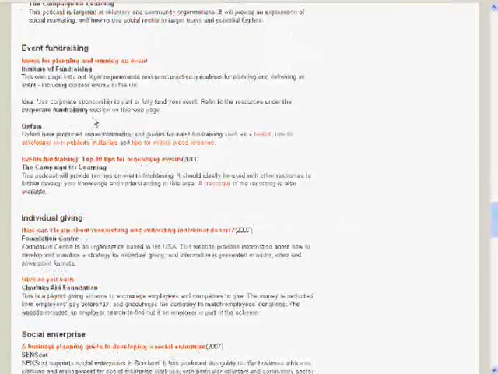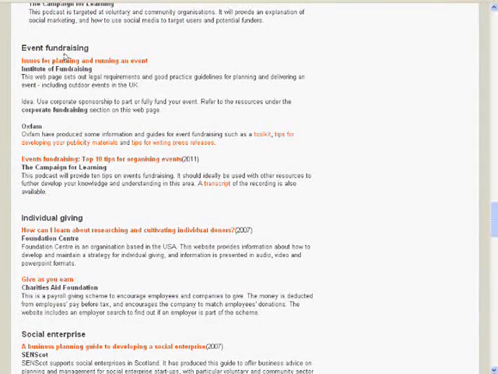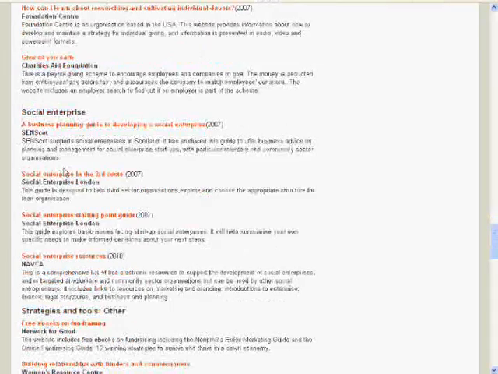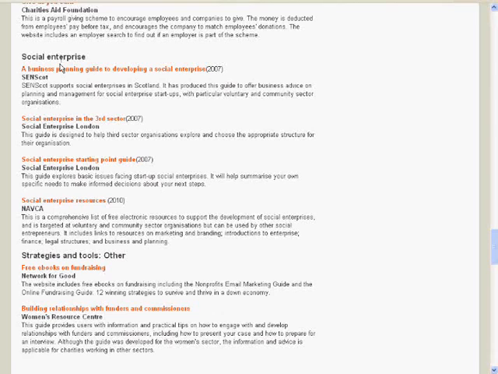Event fundraising is also a good way to raise your profile and funds at the same time. Individual fundraising remains an important source of income for many charities, and these guides will help you develop and maintain relationships with individual donors. Social enterprise section is relevant for organizations that want to create a trading arm to sell their goods and services. The section includes a comprehensive list of resources, including ones to develop legal structure, business plan, and market your enterprise.